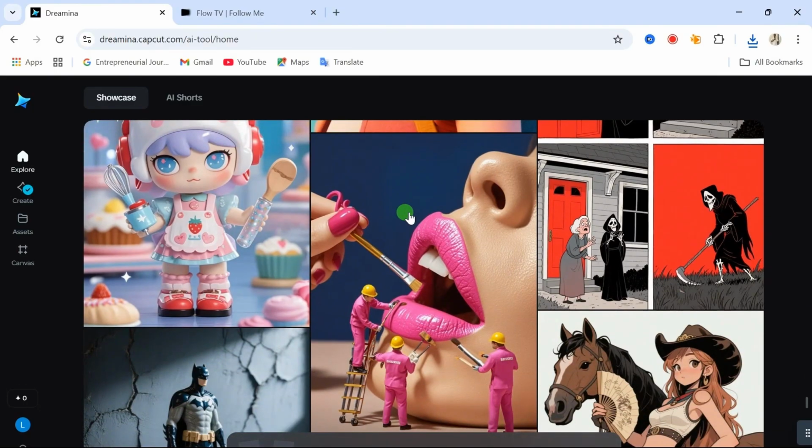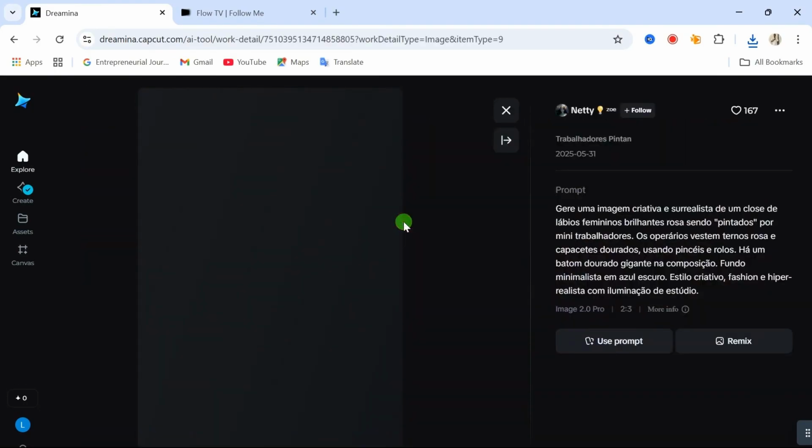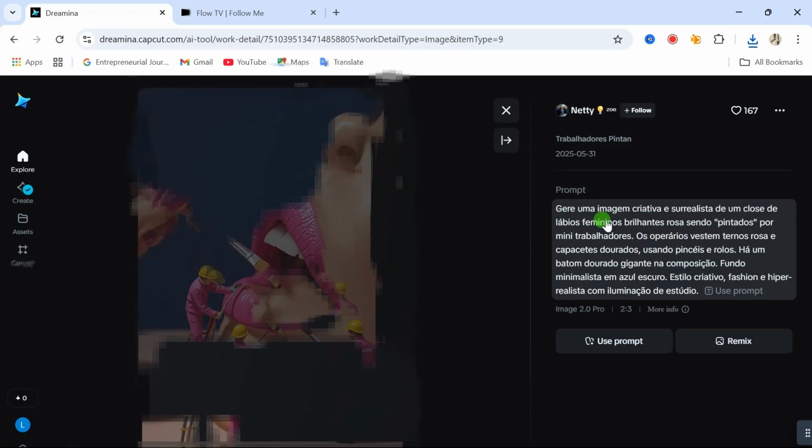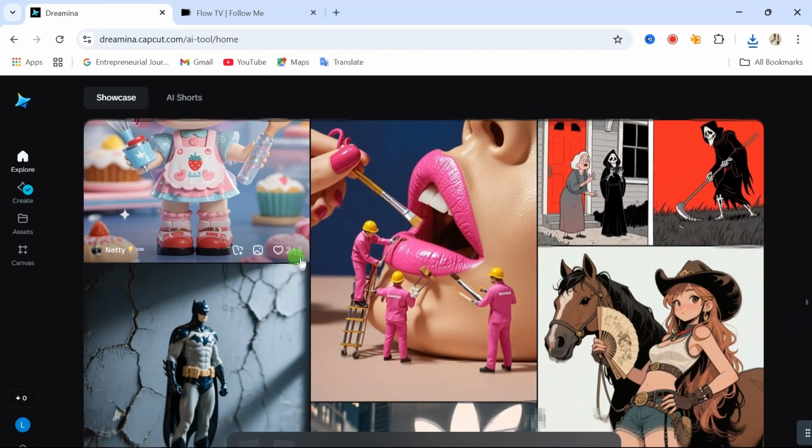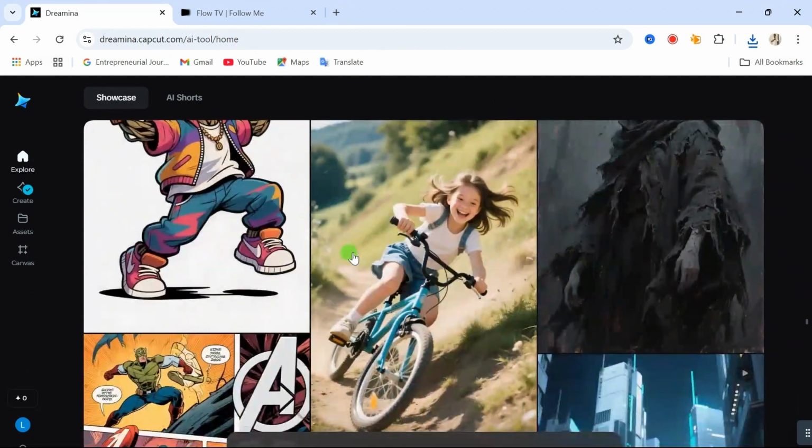So if you click on one of these, so let's say this particular image, if you click on this image, over the right hand side here you can see the prompt that was used in generating the image. So you can copy the prompt and create this same kind of image or this same kind of video. So you can use prompt or you can remix this prompt to create that same kind of image. And this is how you access this website.